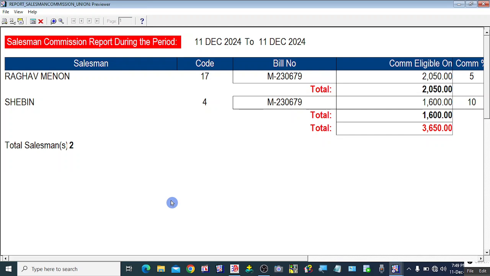At the end of a month, you can search who all are the salesmen during this period and what is the commission earned by all the salesmen during a specific period of time. So it will be very easy for you at the end of each month to generate this report and distribute the commission based on the commission register.